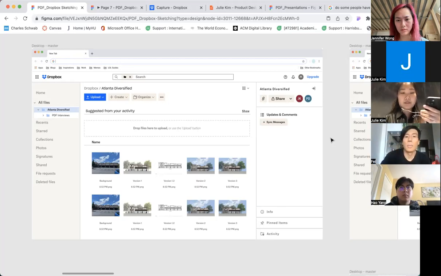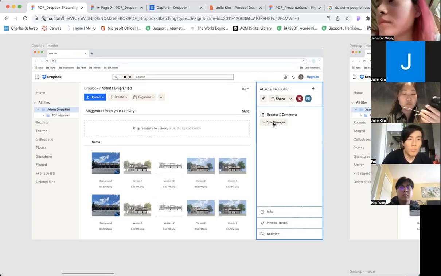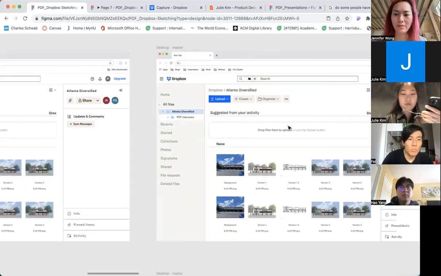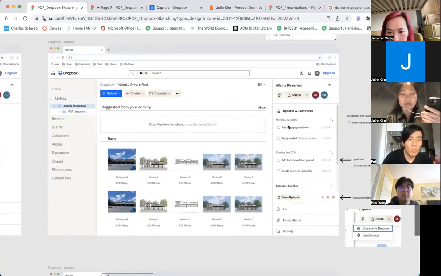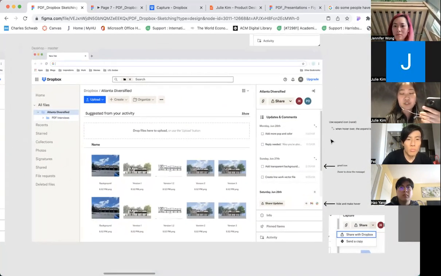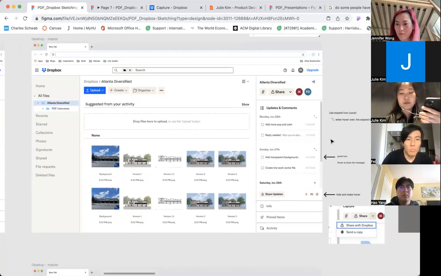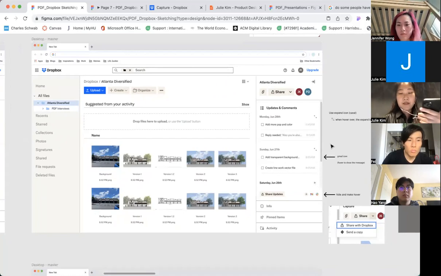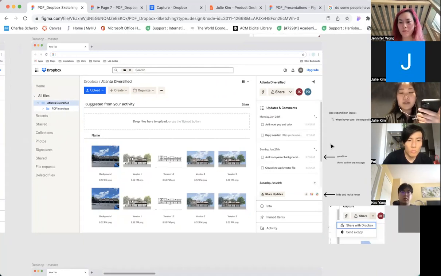So this is the first page of the Dropbox. The freelancer will be able to sync their message with this button. And then once they sync their message, the previous conversation that they had with their client will pop up here. And it's organized by date so that it's easy for them to keep track of what needs to be done.